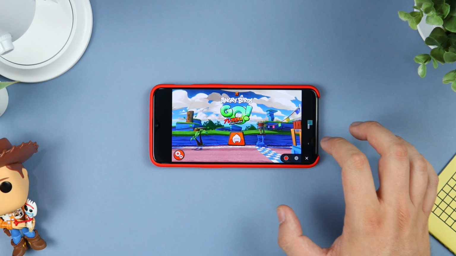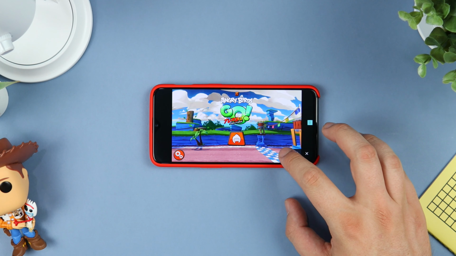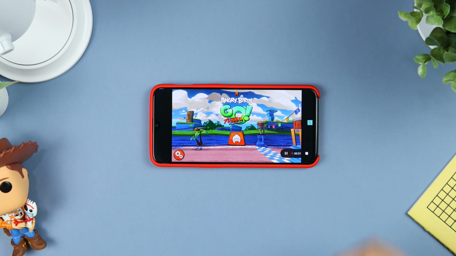So what I'm going to be doing is going into my screen recorder app here on my OnePlus 6T, and we're going to switch over to some gameplay now to see exactly how good this looks and whether it's a long-term solution to gaming on Android.